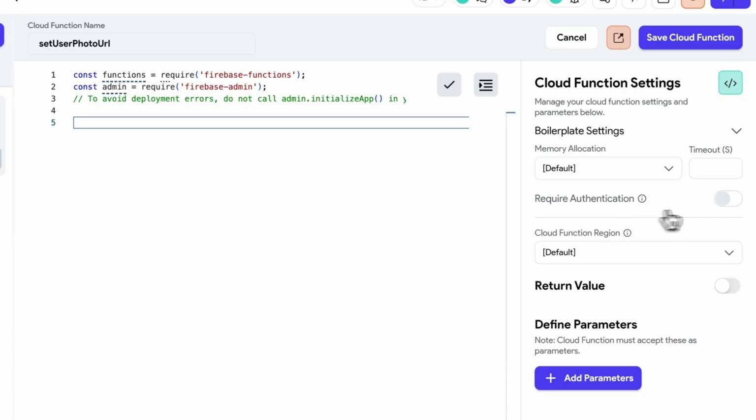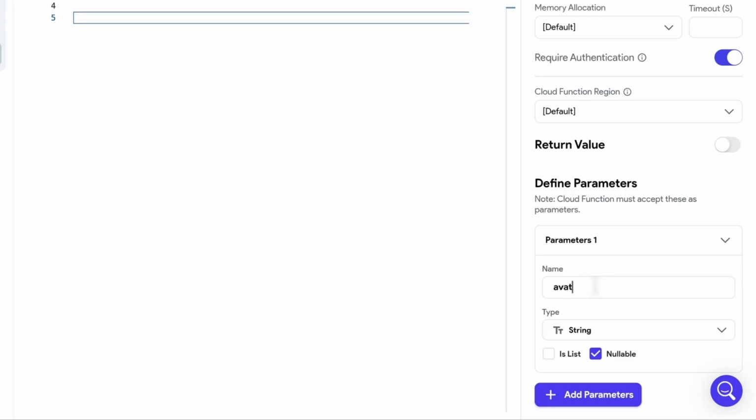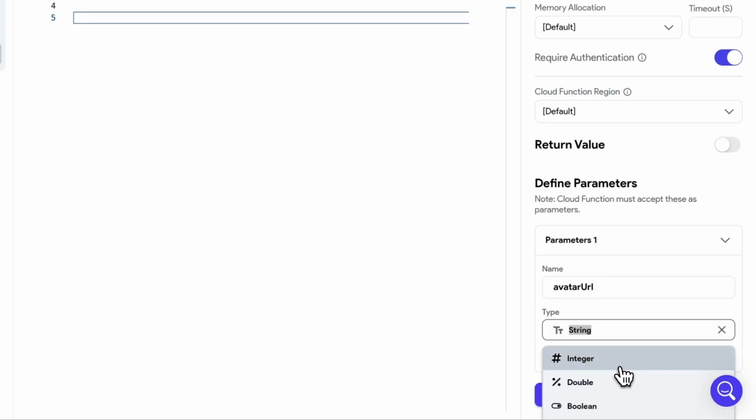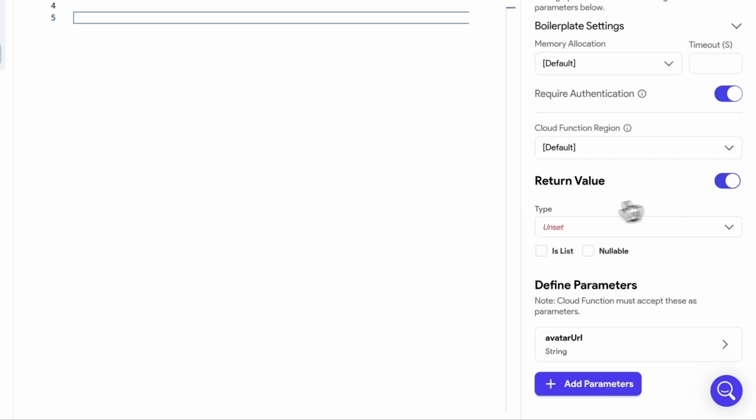The required authentication though is important for me because I want to call this function and make sure that someone who is calling the function is already authenticated. So let's do that. And in this case, we know who that user is and what the user ID is. Since I'm going to write an onCall function, I can also pass a parameter here. So I want to pass my avatar URL, which is going to be an image path. And I will make sure that it's not nullable.